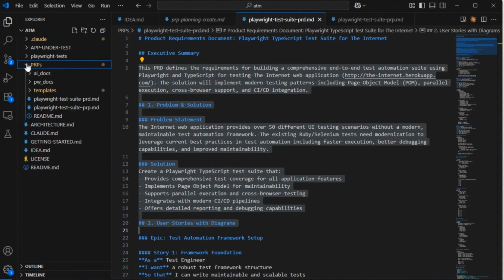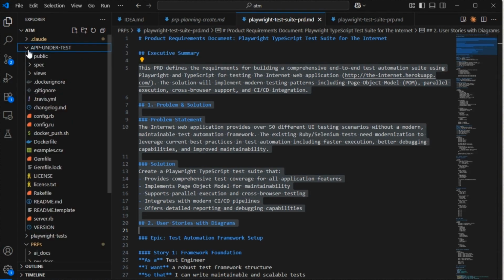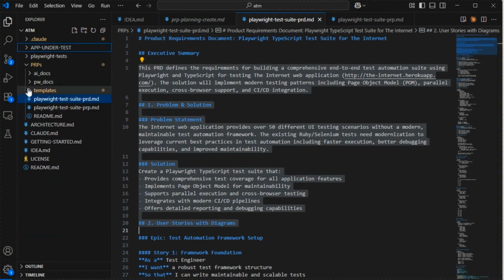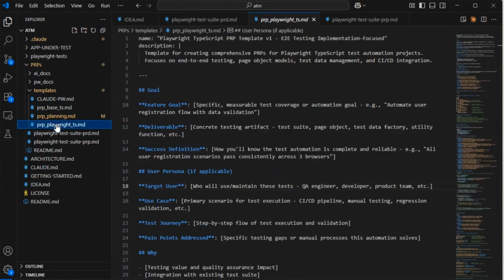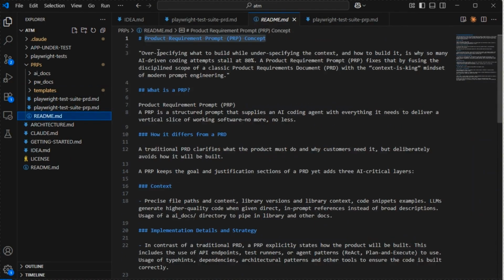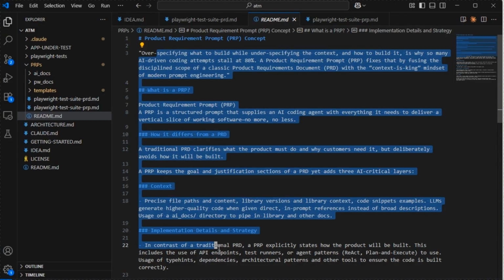We will take the PRD document that was created in step 2. We will then feed in the details of the application under test. We will add a template for what we expect a PRP document to look like. So there's a template in here, the PRP Playwright template for TypeScript, which I'll provide for you. And then again, we feed in the README, which describes the overall PRP process to give Claude Code an idea of exactly what's going on.